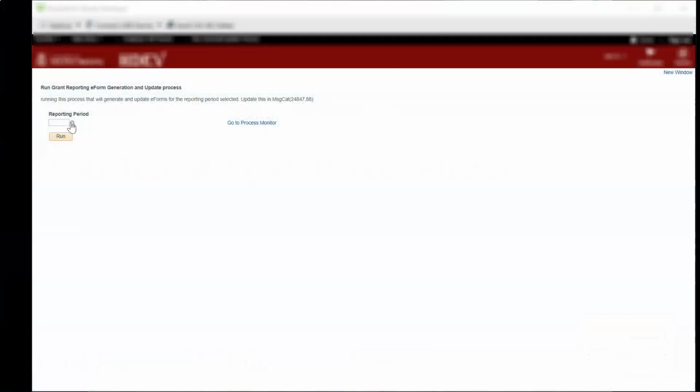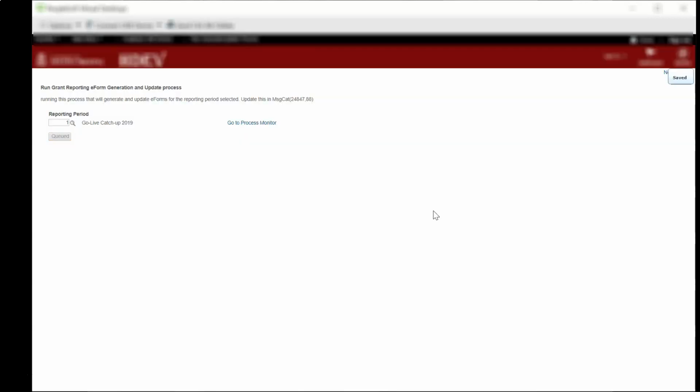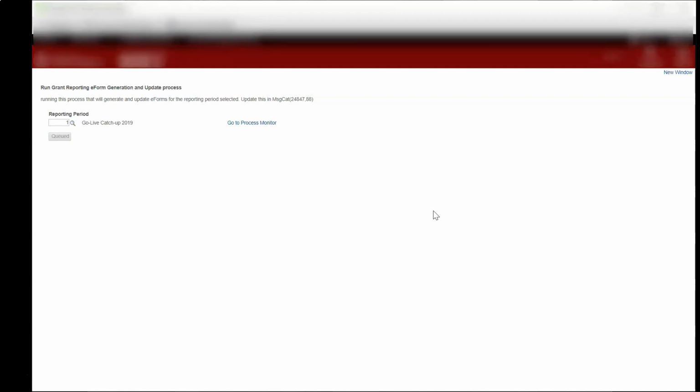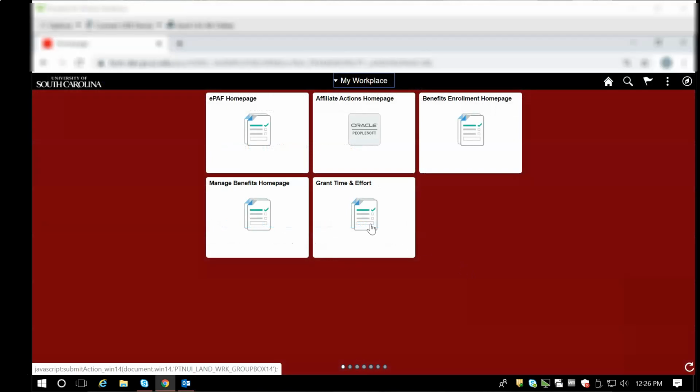The grant time and effort report starts with a batch processor. Select a reporting period and run the processor. A time and effort report is created for each employee with any pay associated with a grant account within the reporting period. Each form is saved and a notification is generated to the employee's department business manager. Grant reports can be reached using a fluid tile, which leads to a fluid navigation collection.